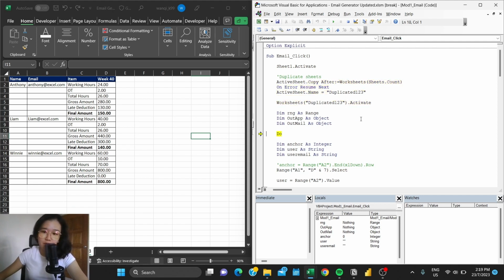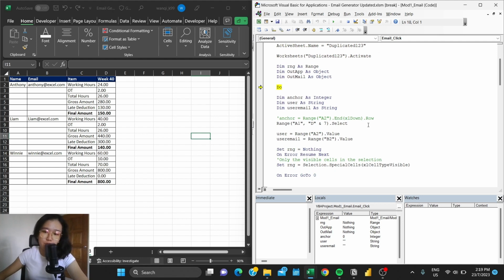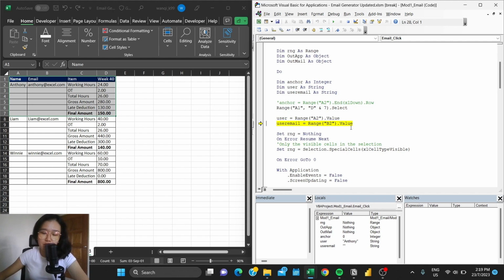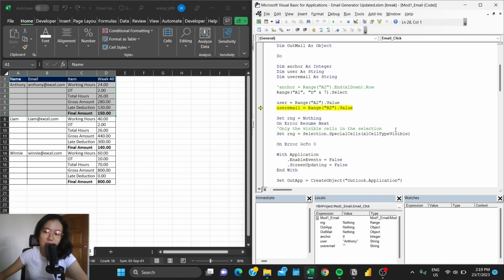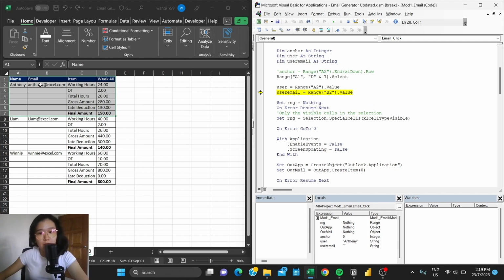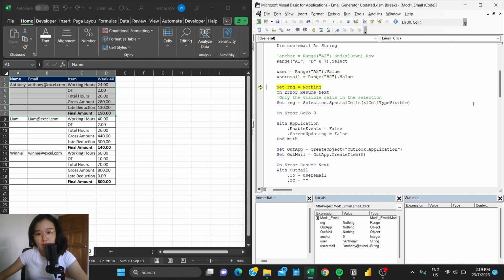So just duplicate, and this is where the Do function actually comes in. Then this is us selecting the first set of data, which is Anthony. So this is just putting in some variables, assigning the variable to the A2, the name, and also the recipients, the email ID. So now let's just go to the next, which is this.